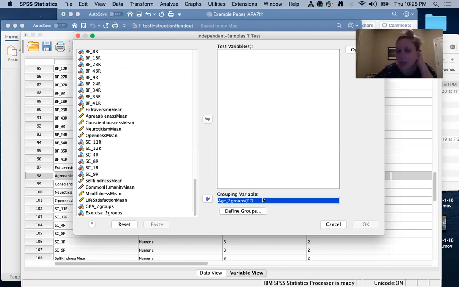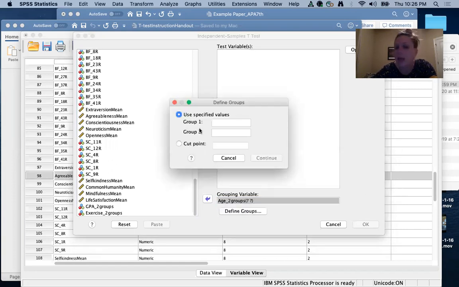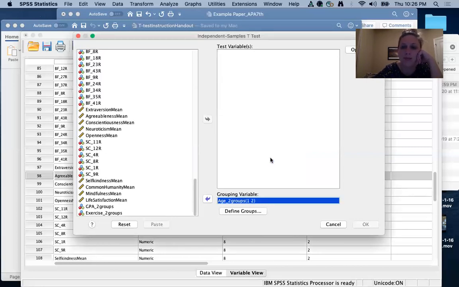Now you see how it pops up with these little question marks? The reason for that is that it doesn't know what numbers I've given these. For all it knows, I've labeled them 7 and 8. I didn't, but maybe I could have. So I have to click on define groups. Group 1 I gave the value of a 1, and group 2 has a value of a 2. So we're just going to do continue. Yay. Good.